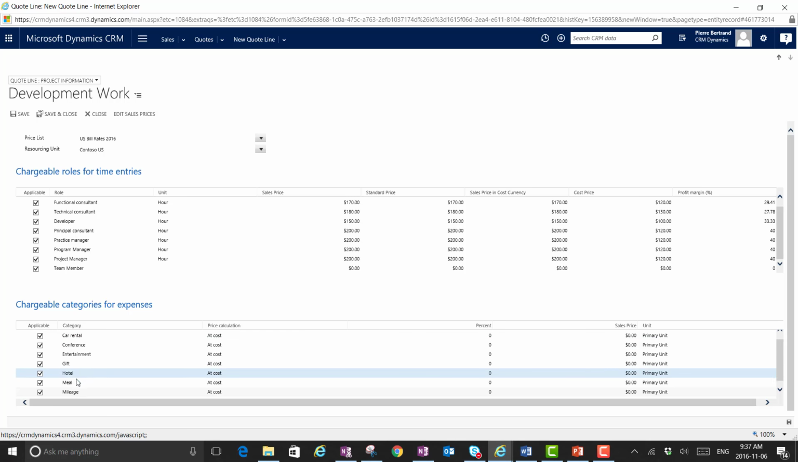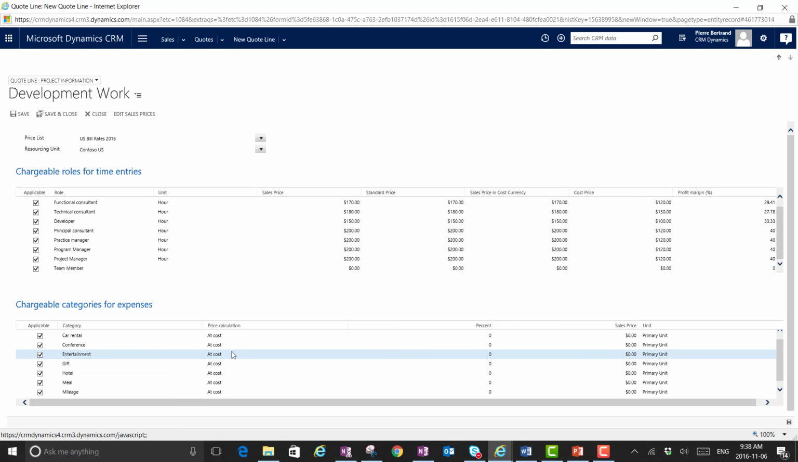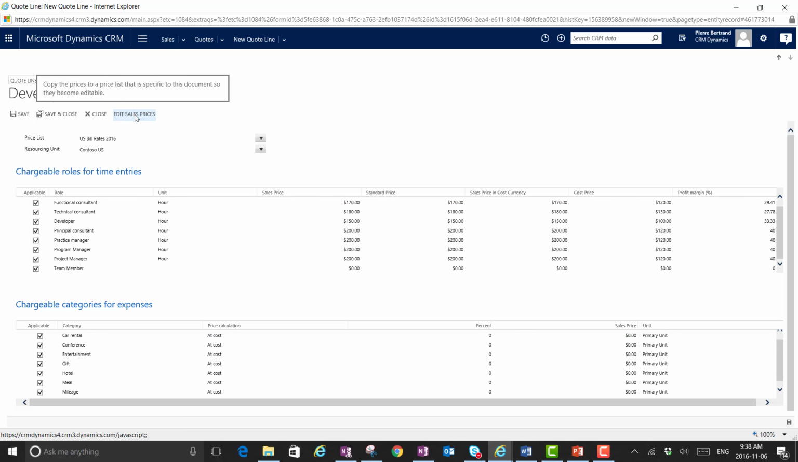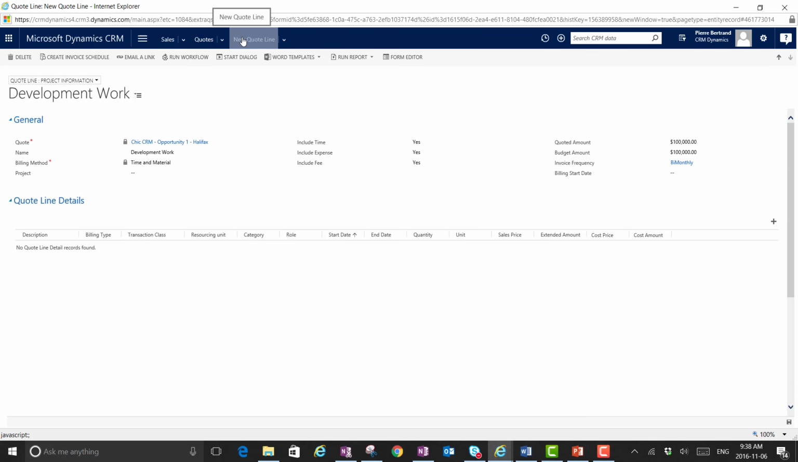And then here's your expense categories. You can decide whether they're chargeable or not, whether it's at cost, whether there's a markup to it. I just want to give you a quick view of that flexibility. And if you edit sales prices, you can go in and edit your numbers directly into this grid. Let's go back to our quick line.